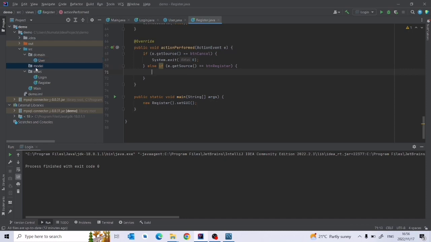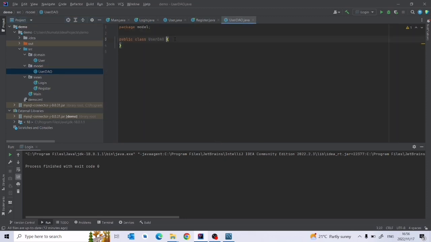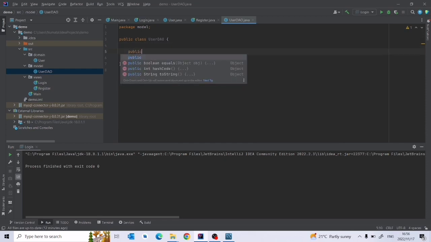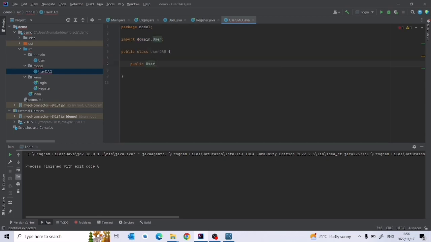So we're going to go to model, and I'll say new, and I'll say user DAO, which stands for data access object. So this is going to be the object where we're accessing some data. It kind of speaks for itself. So we're going to create a constructor here, user DAO, and that would be a default constructor.